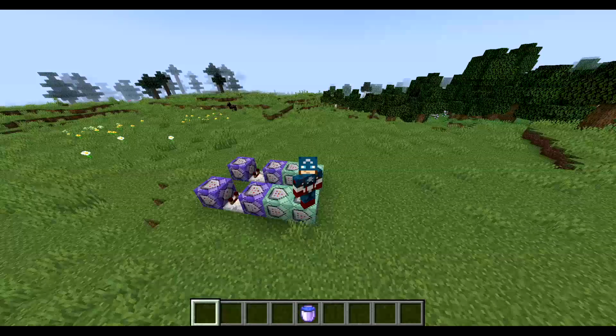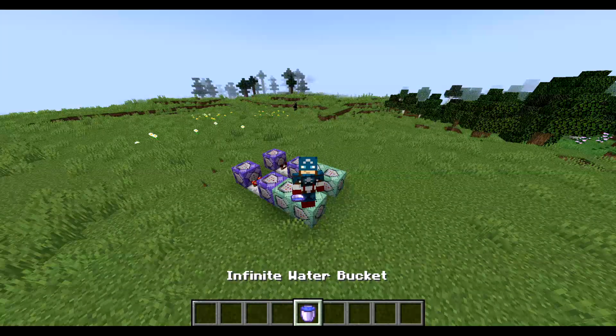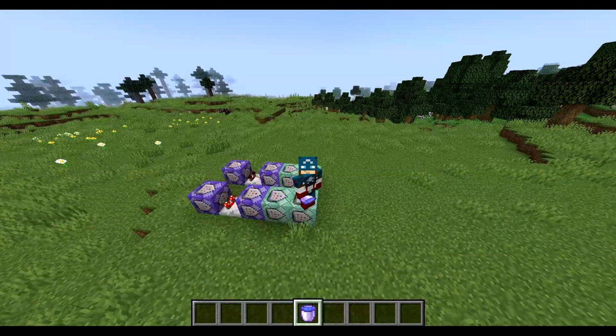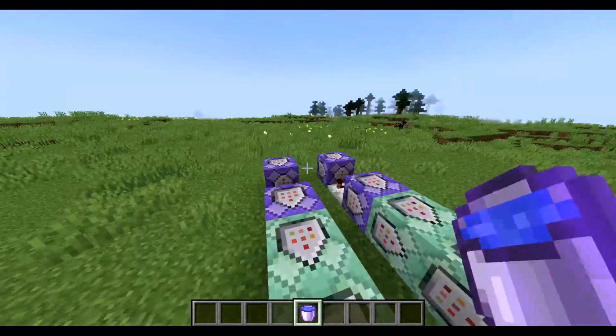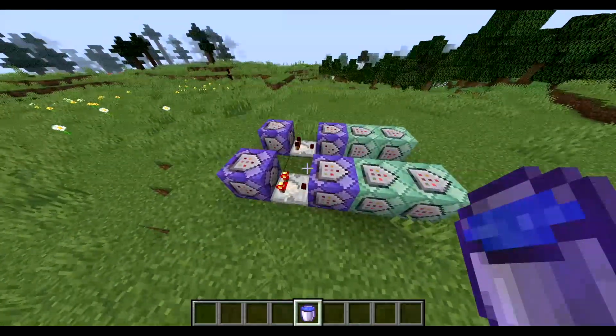Today, I'm going to be showing you guys how to make the infinite water bucket from Hypixel Skyblock in vanilla Minecraft using just these command blocks you see in front of you here. So first I'll just give a little demonstration of it.